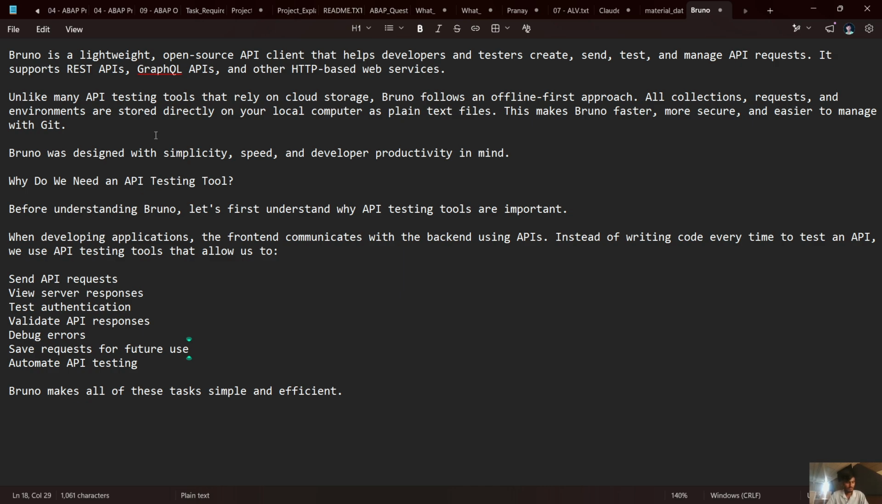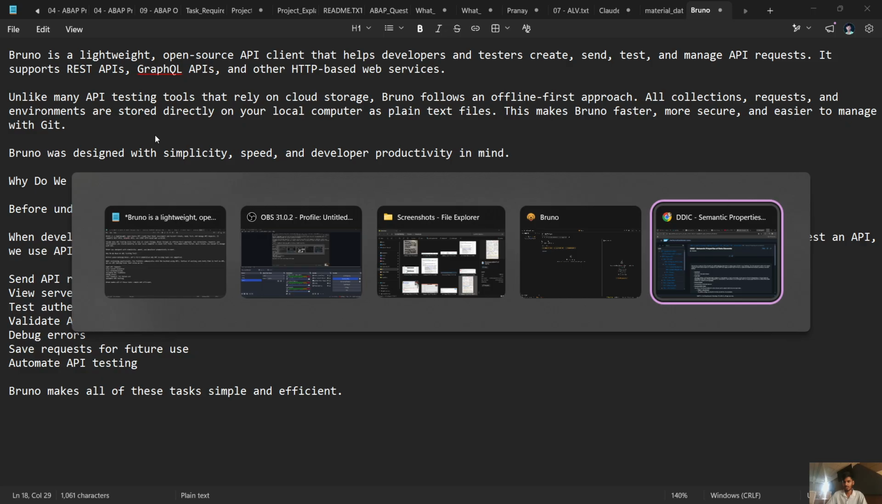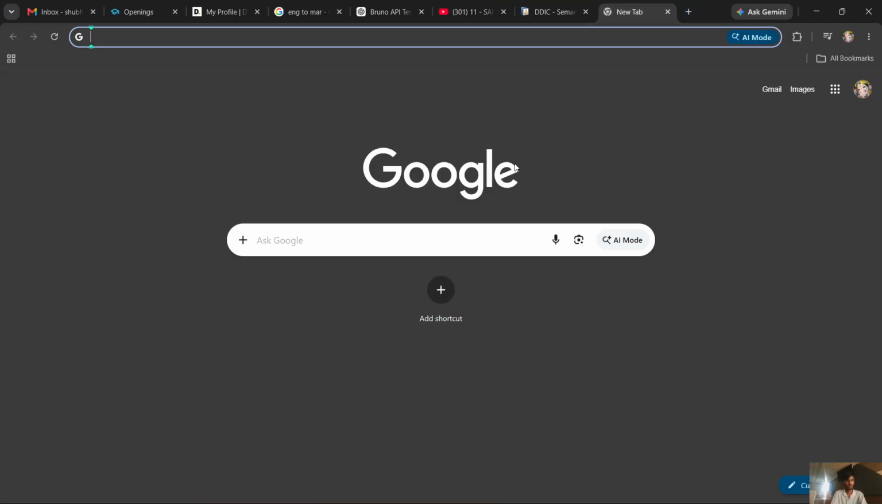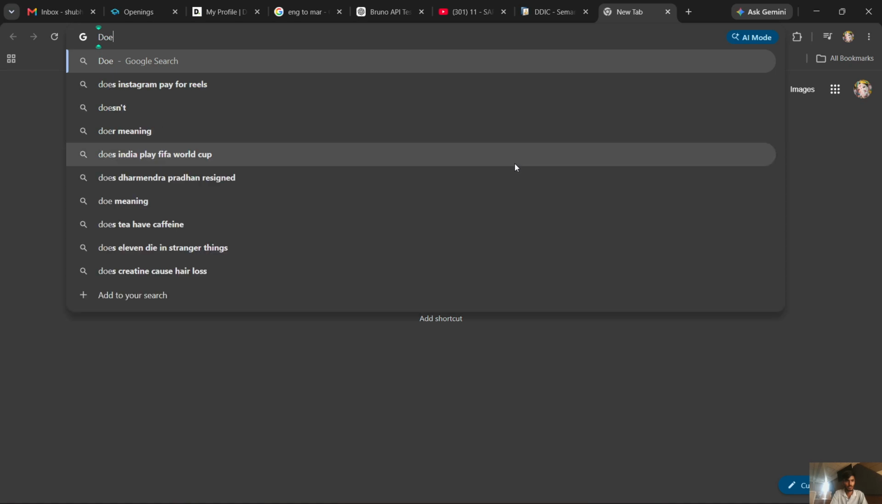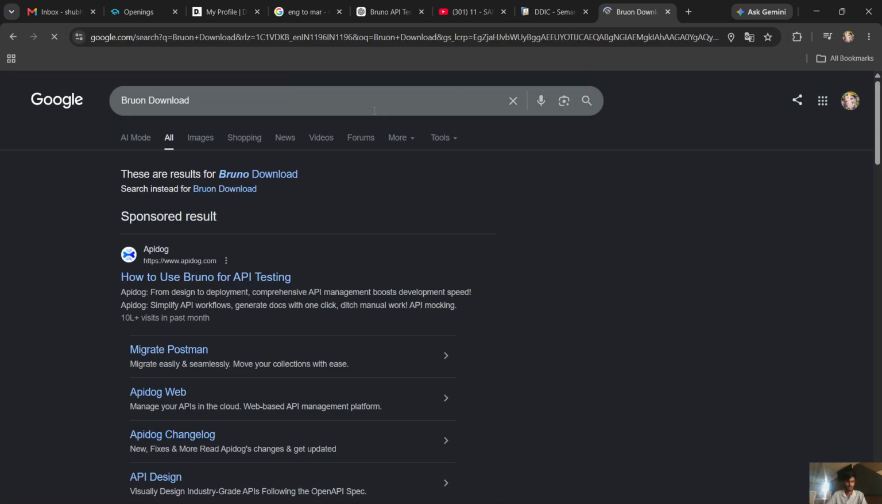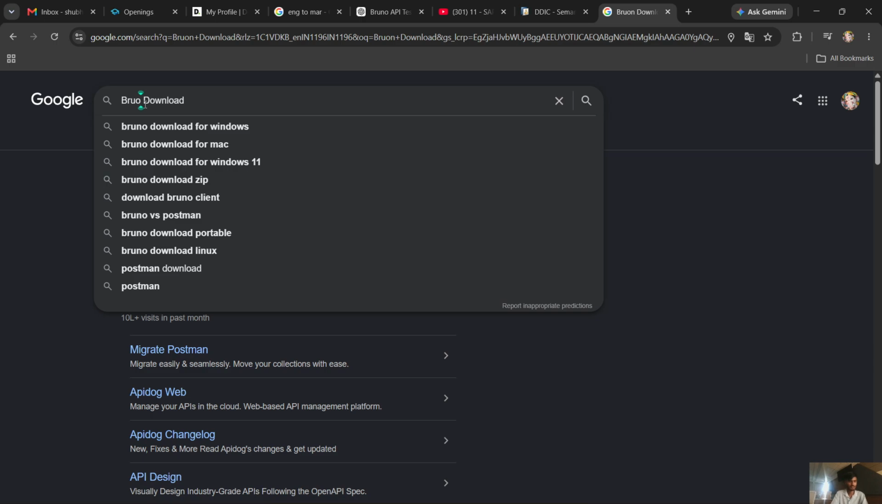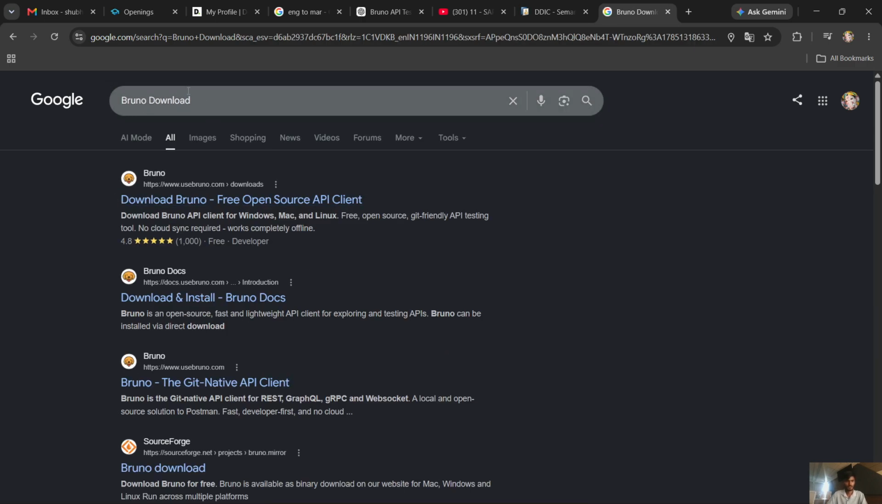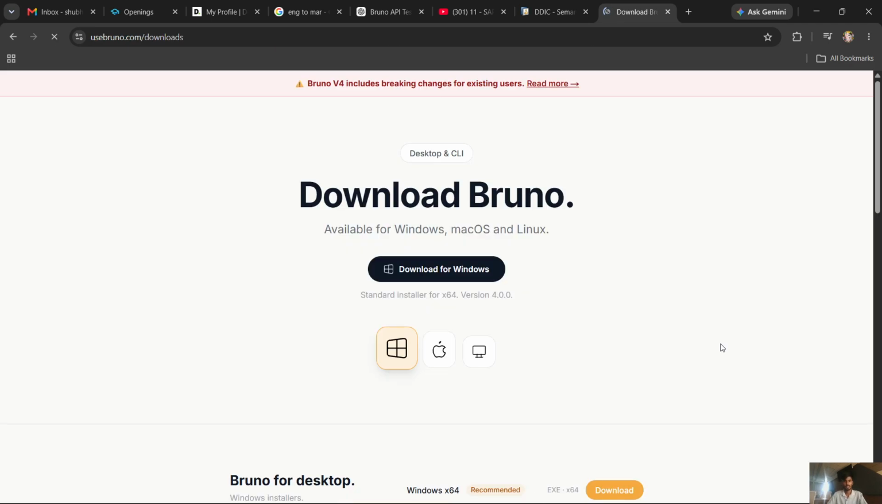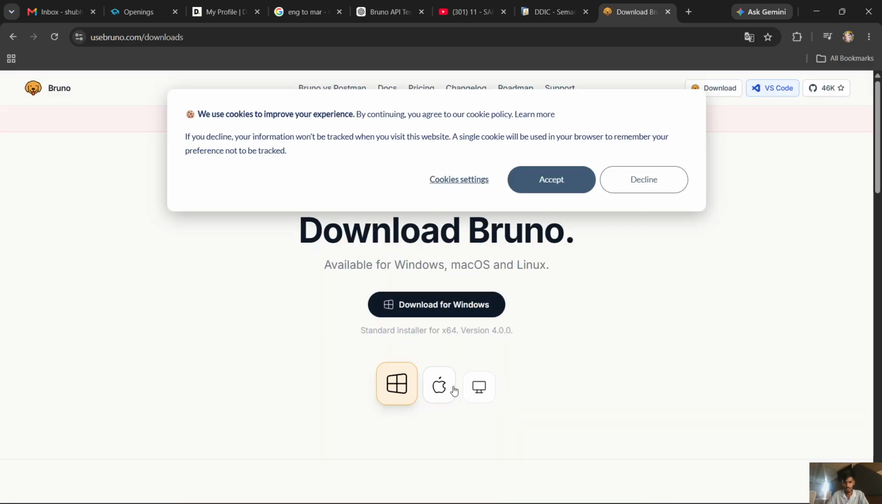Then we will see how you can download Bruno from Google and how to install it. So for that, I'm going on Google, opening a new tab, and here you simply need to search for Bruno download and hit enter. Oh, sorry, my bad. Bruno download. Yeah, and then you can see the very first result, the official website of Bruno. Click on that, and from here you can choose the operating system.